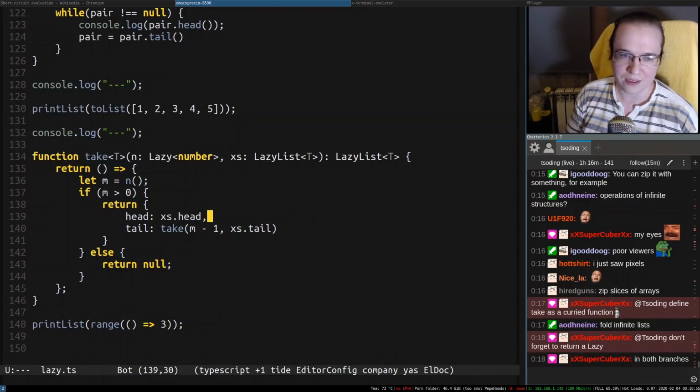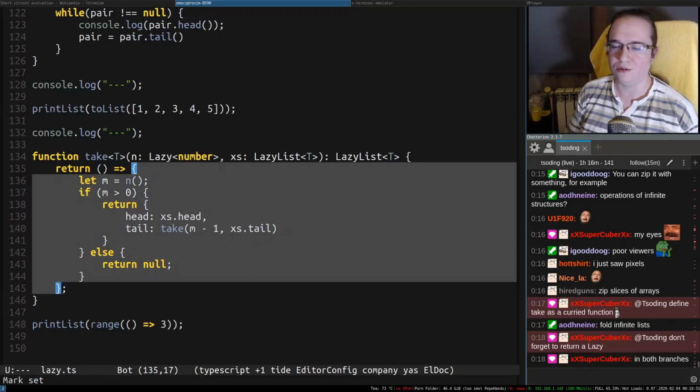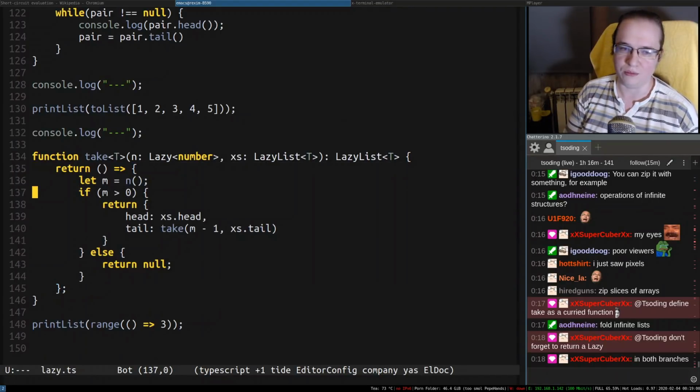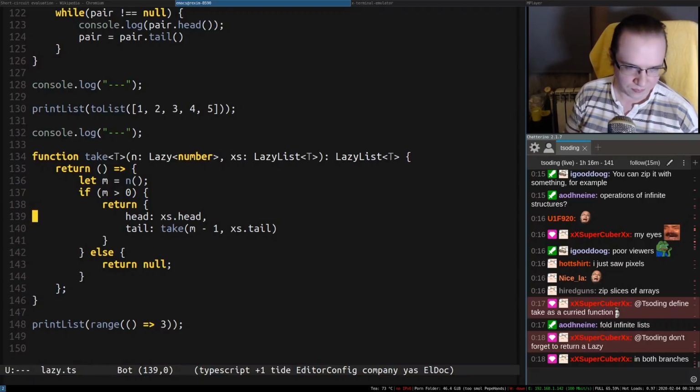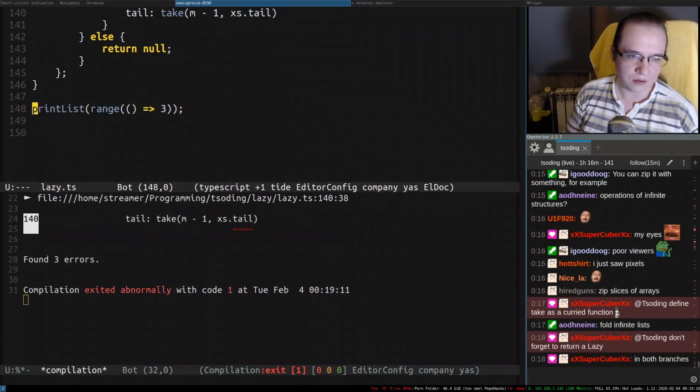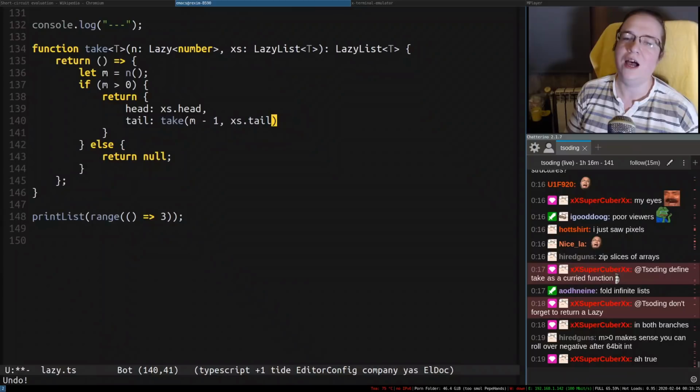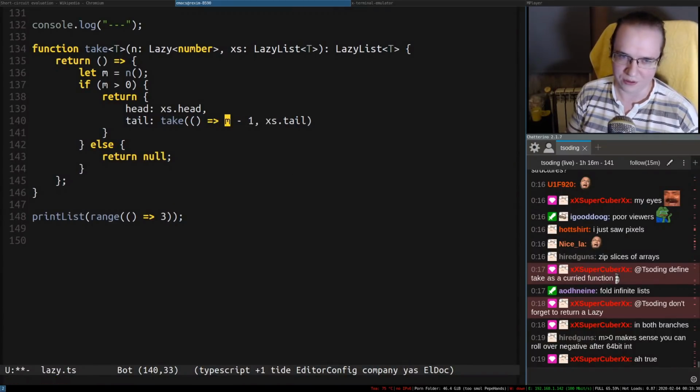Don't forget to return a lazy. I wrapped the whole thing into lazy, so don't even worry about it. Yeah, this is something that you can also do. Okay, so right now, this is an infinite computation. The problem is that this thing has to be lazy as well. Yes, this thing has to be lazy.